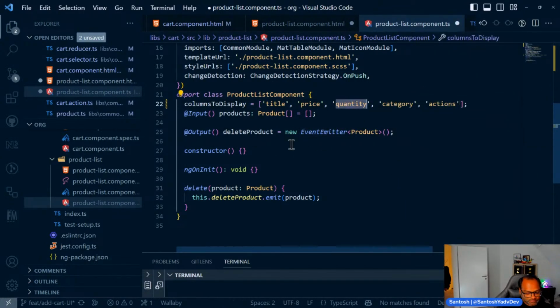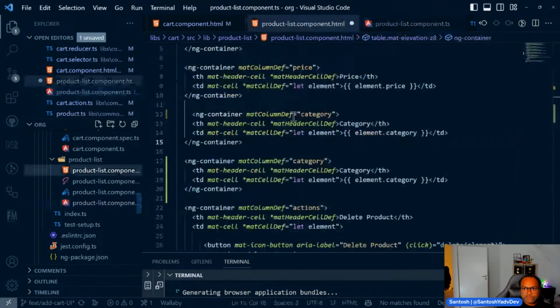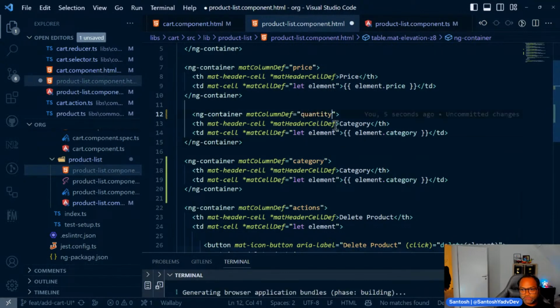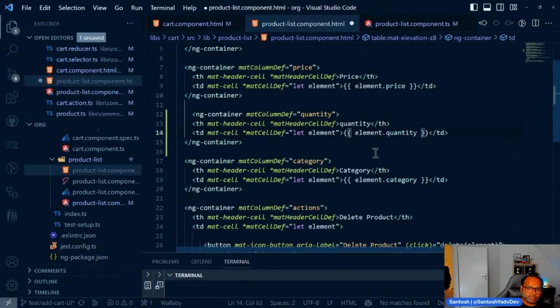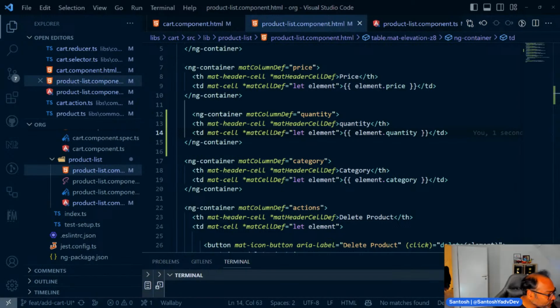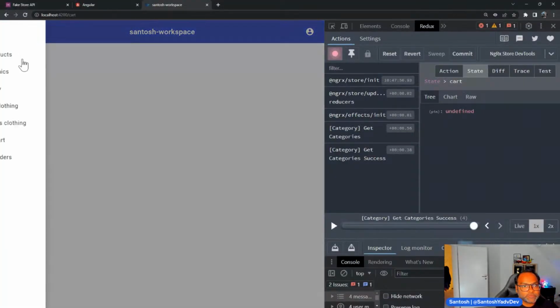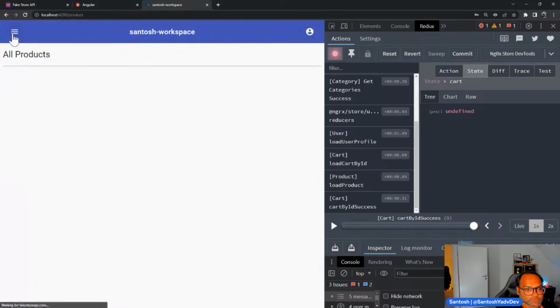So quantity, save this, and we want here. So we'll change this column definition to quantity, header to quantity, and here we'll say quantity. First, we'll just display it, and then we'll change this to actually have a text box, right? And then we can give a plus increment counter, and then implement a functionality where we can increment or decrement the quantity. So let's see if you're able to display the quantity now.